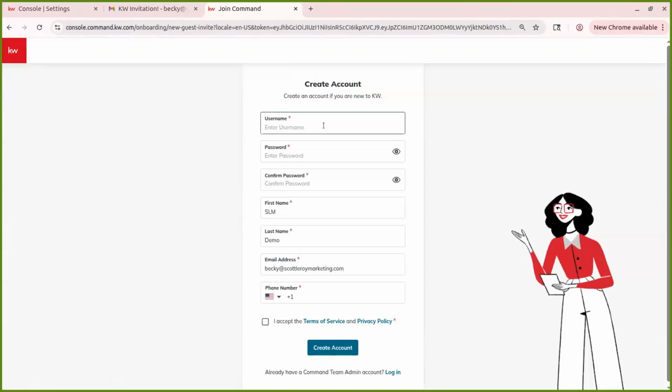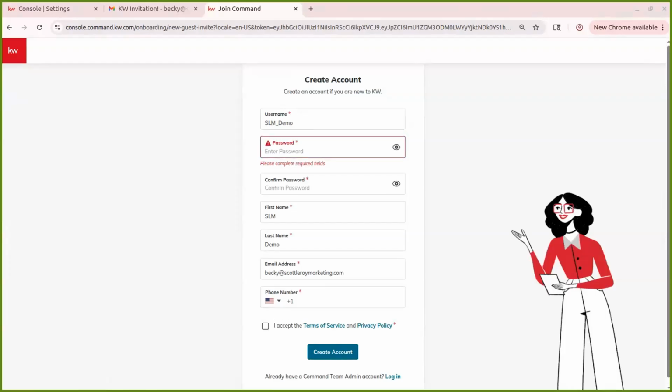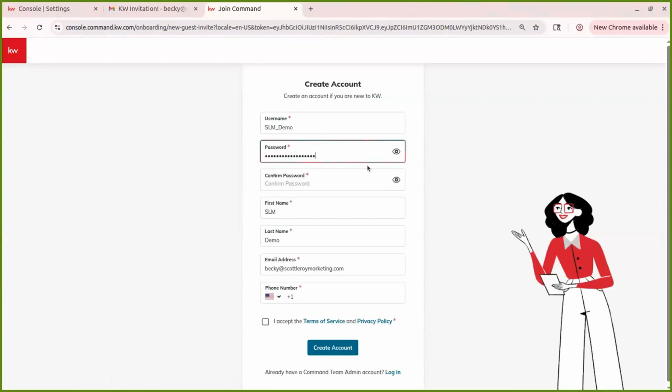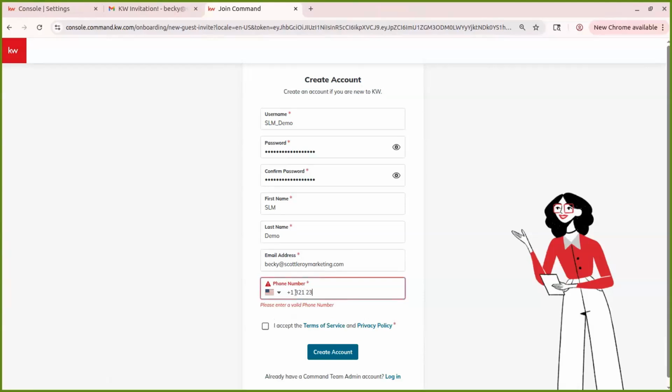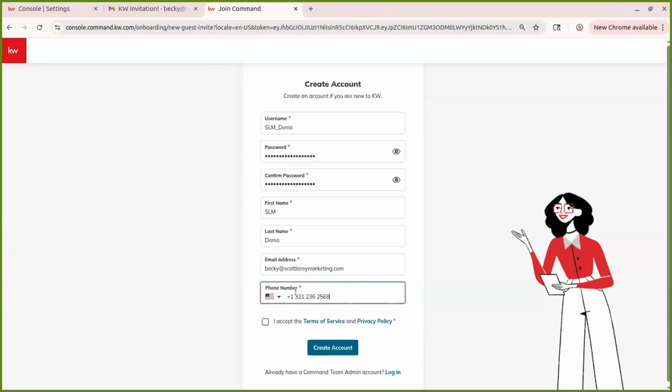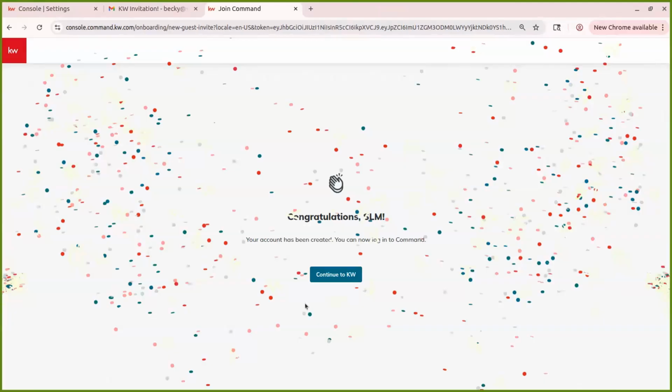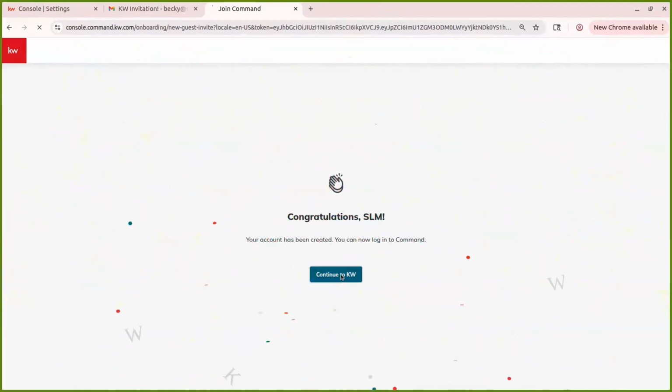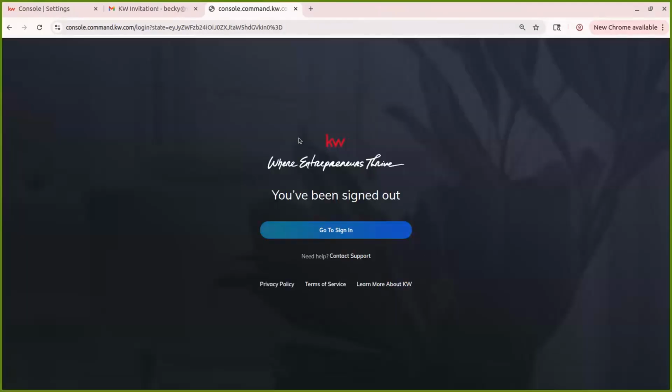I'll have them go in and fill out their information. So we can go in and we can enter this in. Okay. We'll enter that information so they can go in and create the account here. First name, last name, email address, phone number. We can add that in as well. So we'll go ahead and grab that real quick. There we go. Accept the terms and conditions and click create account. And then we have access. We can click continue to KW and it would allow us to sign into Command with those logins that we've created there.